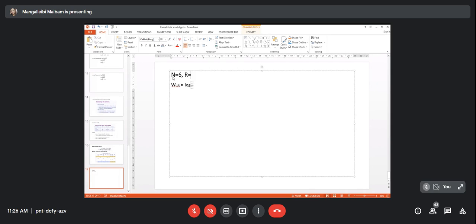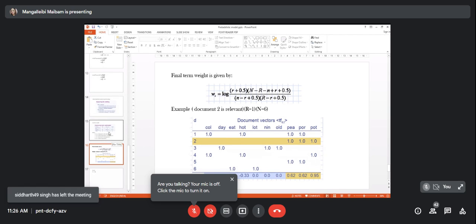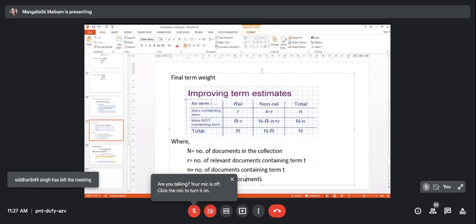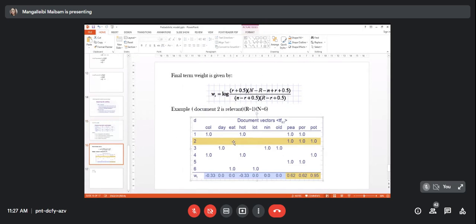Now capital R. What is capital R according to this example? What is the value of capital R? Oh, 1. Yes, R is 1. Why? Because it is the number of relevant documents. Here, as I told you, the highlighted one is the relevant document. Last class I already informed you regarding this.